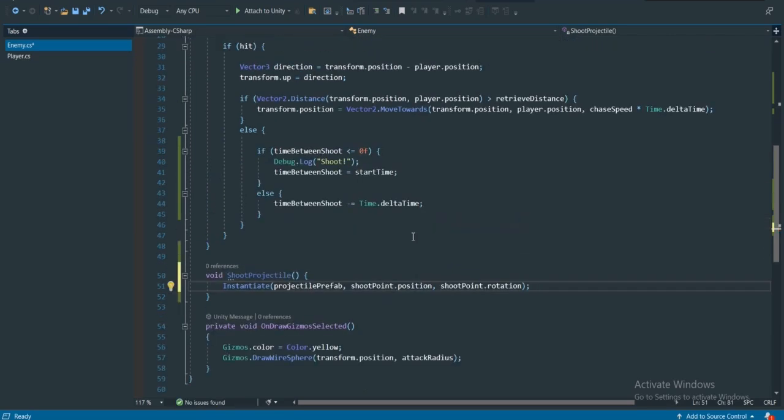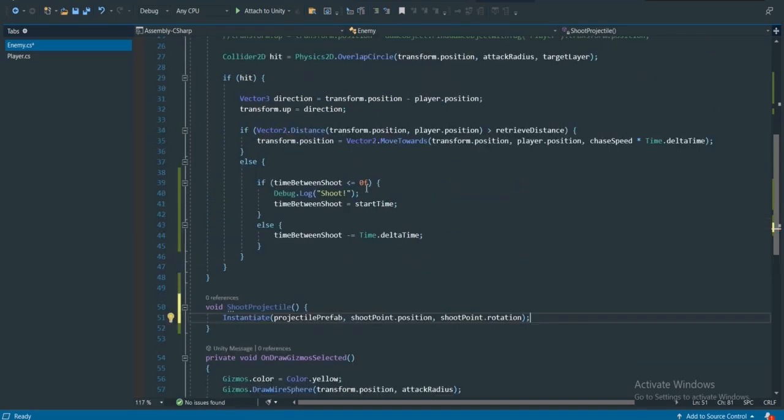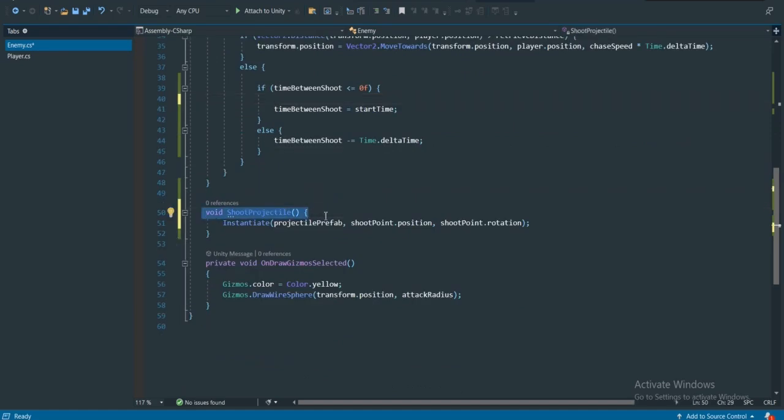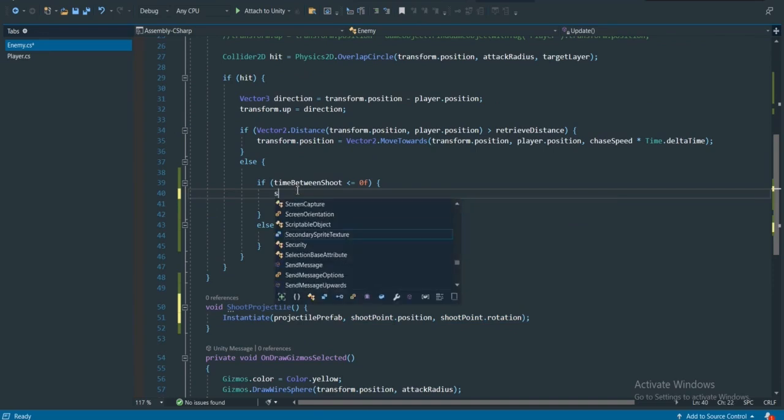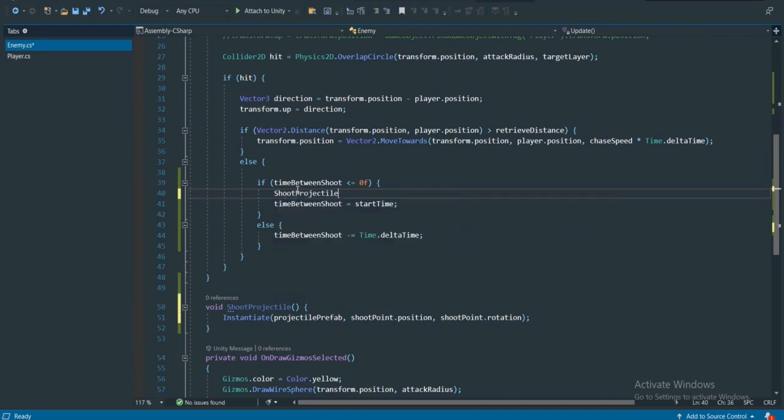Now over here, as you can see, we're just printing out a message every so often. Instead of printing out a message, we're going to call this shoot projectile function. What this function is doing is just spawning that prefab at this point with this rotation. So let's call it right over here: shoot projectile. Make the brackets and close that up with a semicolon, press Control S to save your code and move to Unity.